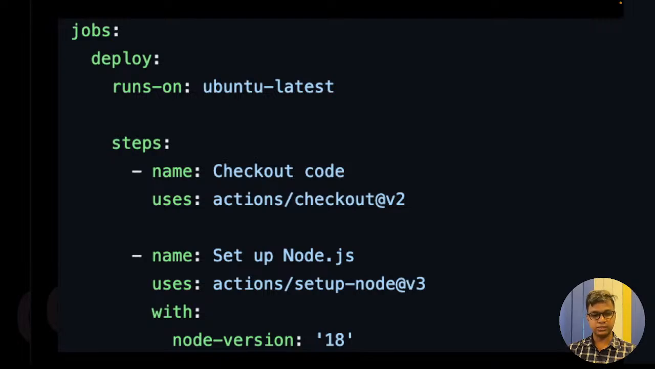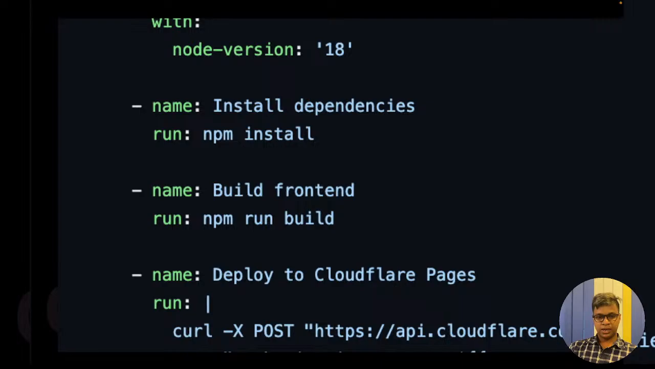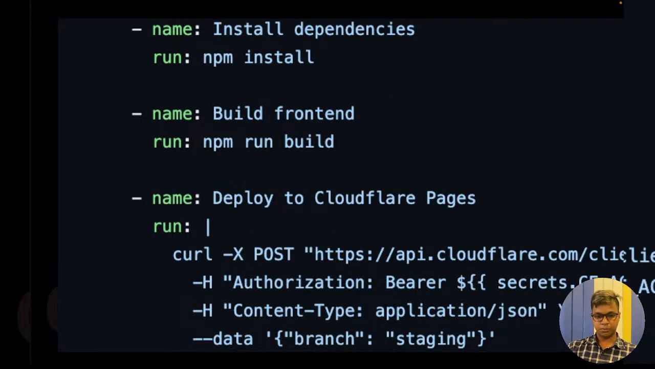And in the steps we can name each step. Then when we check the action history, we can see where something goes wrong, and it's easy to find which part is not correct. Here I have added the other commands to install dependencies as well. After that, build the application, then deploy to Cloudflare.